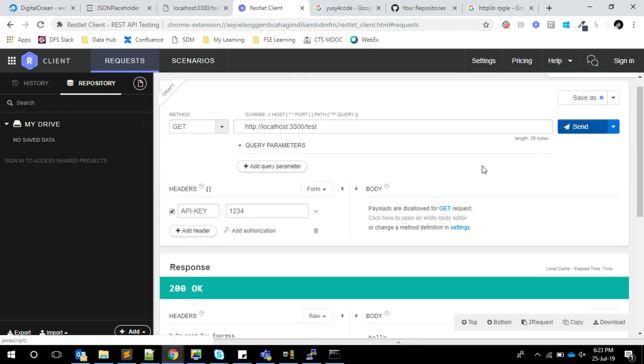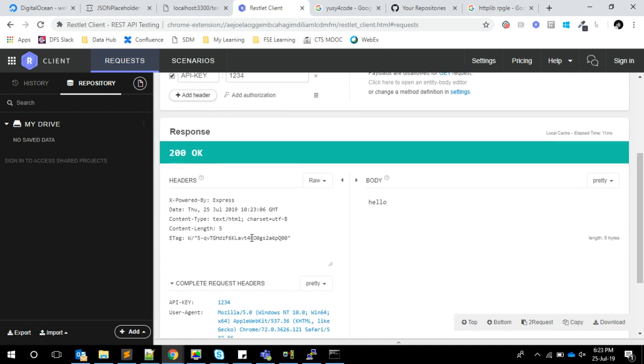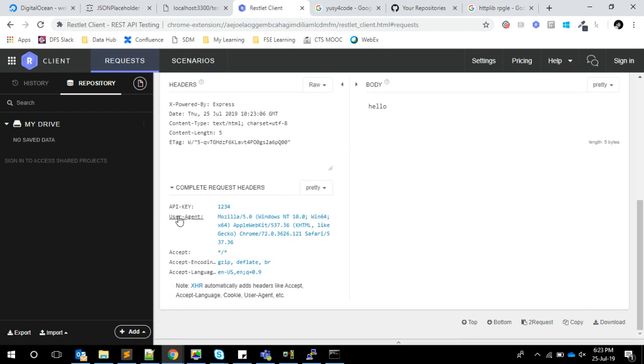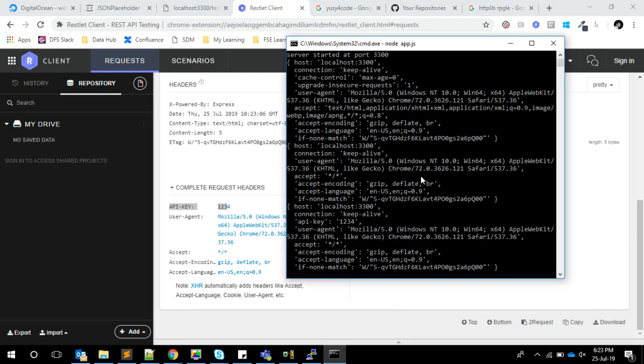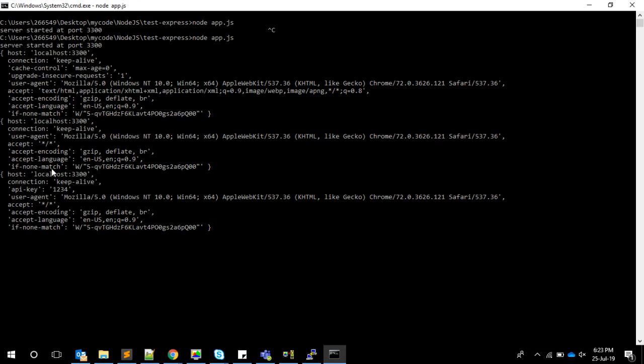If I add a header, for example, API key 1234, and do the send, what will happen on the request headers? You can see the API key is available, and also now you should be able to see it in the log. Now from RPGLE, I'm making this request, so how do we add this API key 1234? That is the question. Let's do this one.